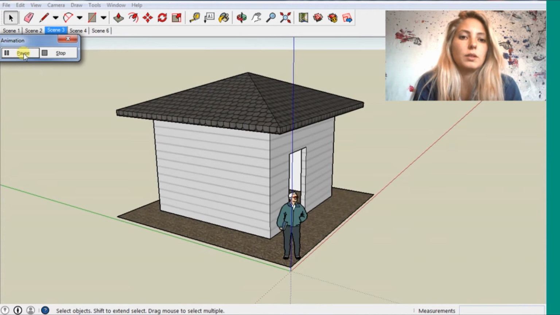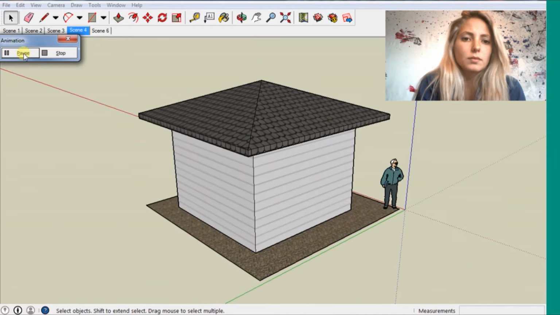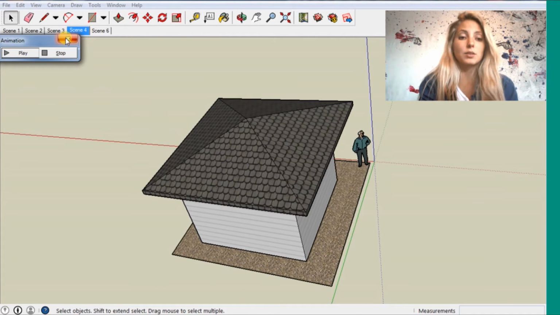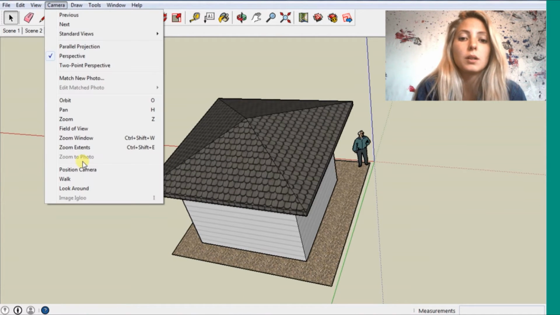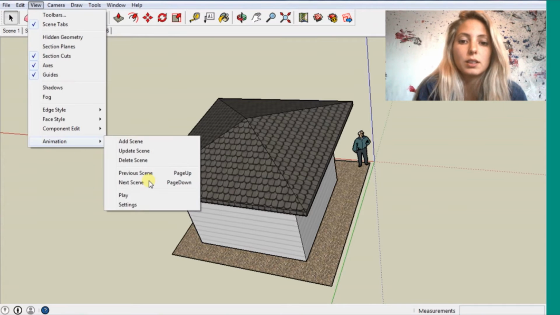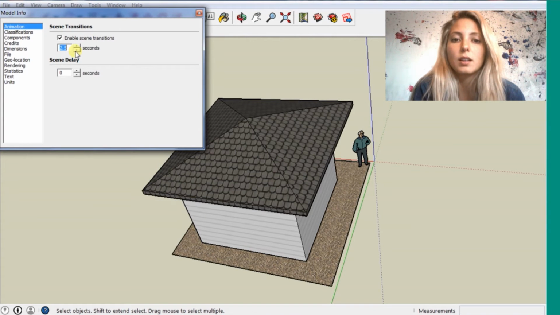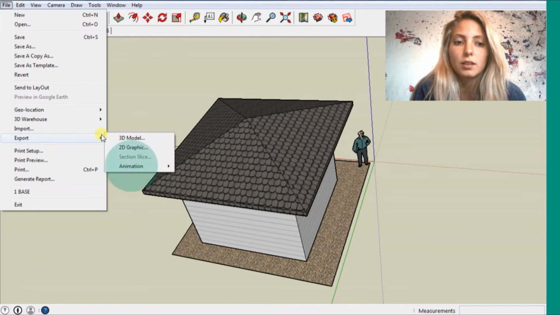Perfect. I'm going to switch to a little bit faster, 2 seconds each scene, so it's going to be faster. And to export, just go to File, Export as an animation.